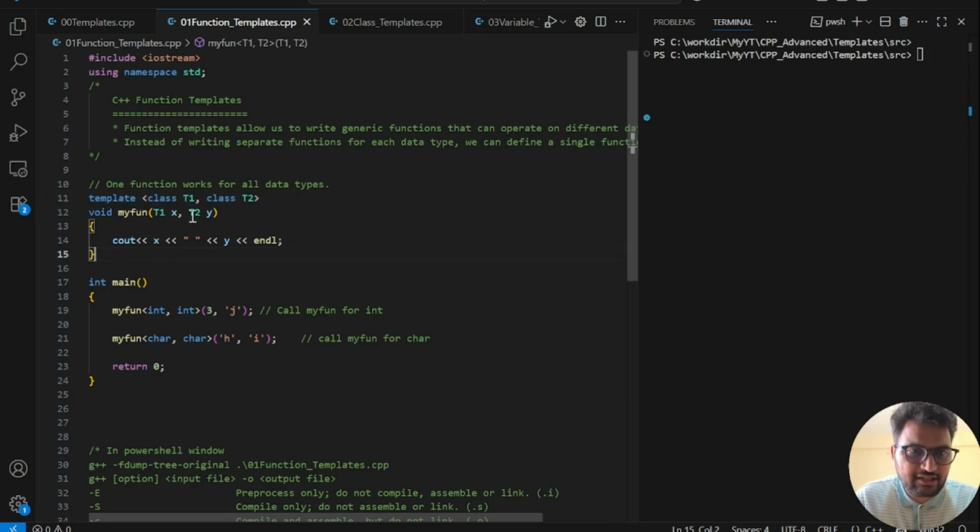Now here I am taking T1 and T2. These are the variable names, and this is the type class. It could be typename also. T1 I am using instead of integer, character or double, and T2 I am also using instead of integer, character, or double. And this is now the complete definition of the templated function.